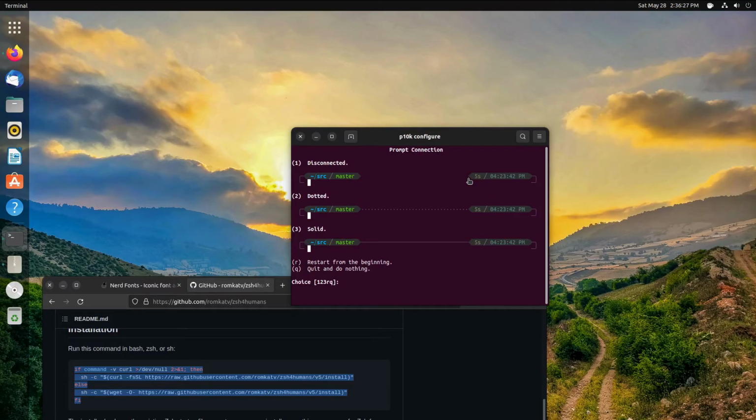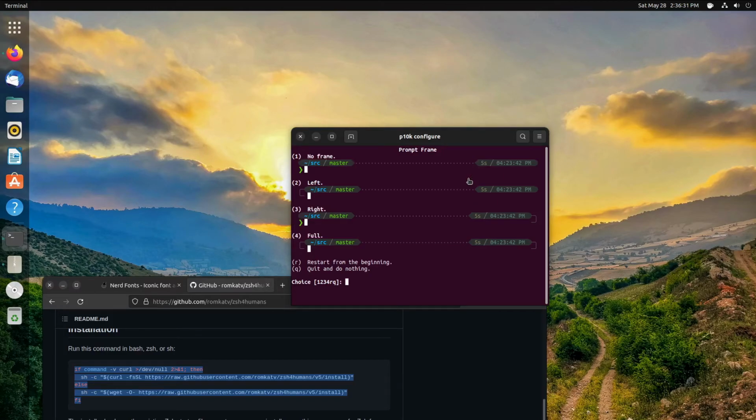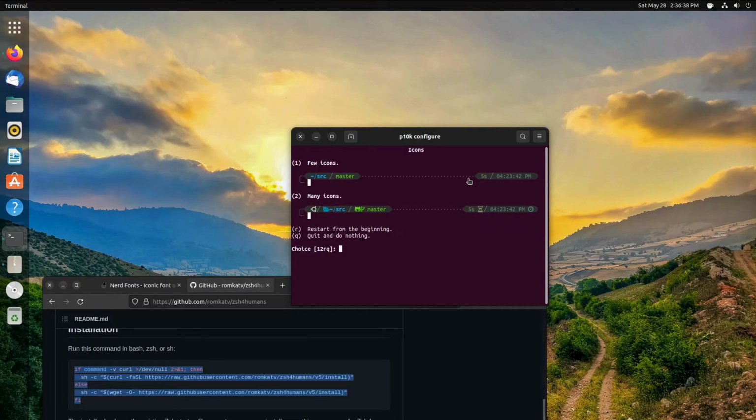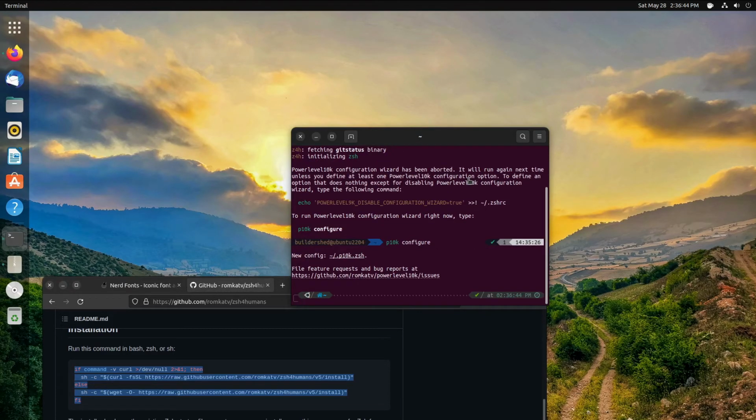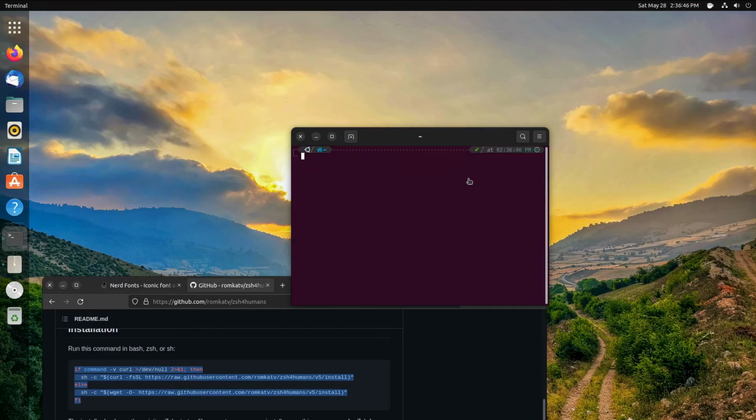Two lines. Dotted. Left. Sparse. Many icons. Heck yeah. Fluent. Yes. Now it's like this.